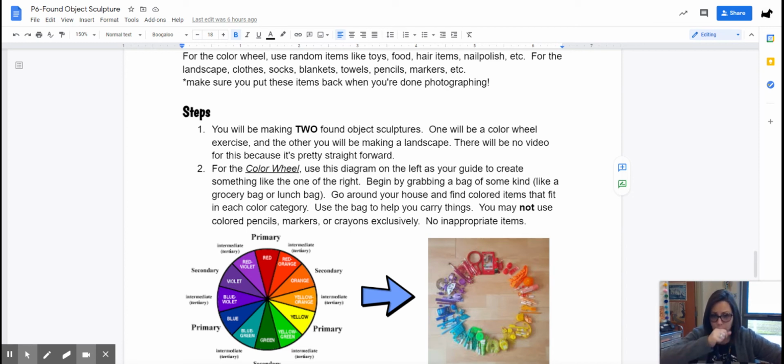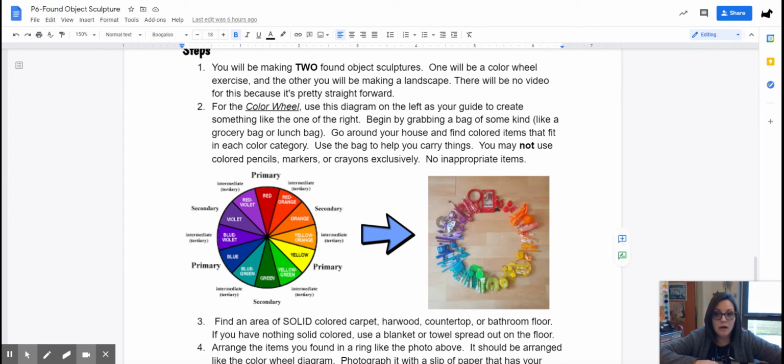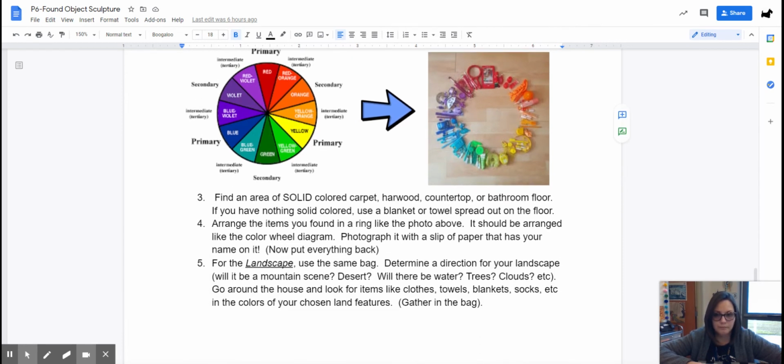Begin by grabbing a bag of some kind, like a grocery bag or a lunch bag. Go around your house, find colored items that fit each color category. Use the bag to help you carry things. You may not use colored pencils, markers, or crayons exclusively. You can use them here and there in your sculpture, but I do not want the entire sculpture to be all crayons or all pencils or a mix of crayons and colored pencils, okay? Because it's kind of cheating, all right? And you may not have any inappropriate items laying in this sculpture, okay?